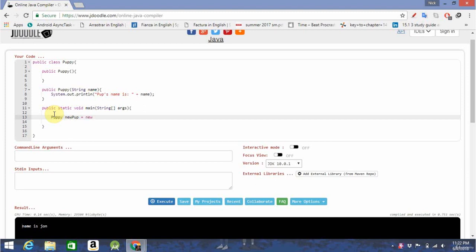And you write the word new, and then the name of the class again. And then there's one parameter, its name. So let's give the puppy a name. Let's call it Bob.